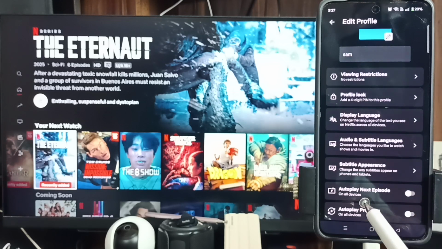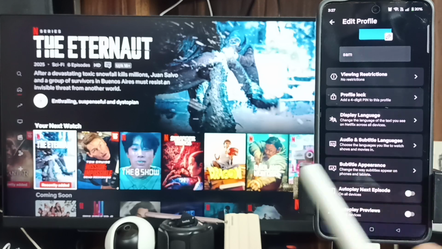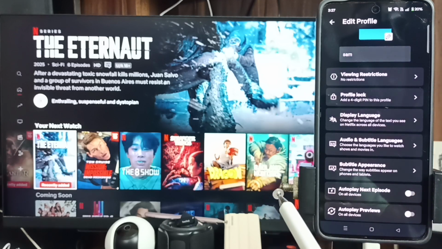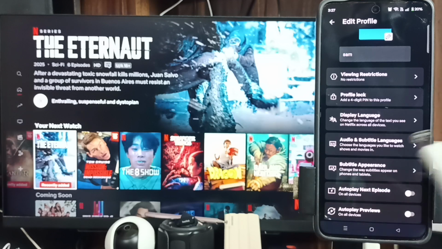So when you turn off Autoplay Next Episode here, that change will reflect in your TV app also. So you have to use the same profile. Okay, so you can try this.